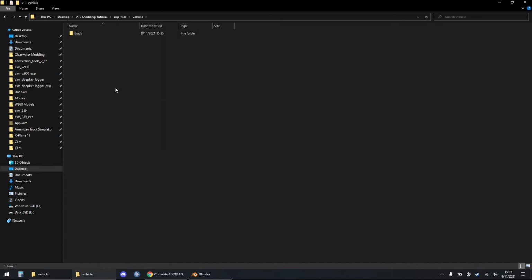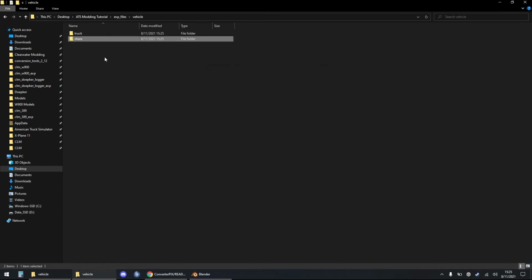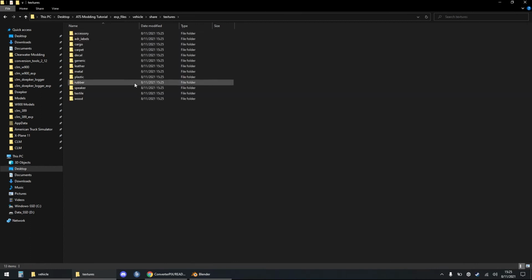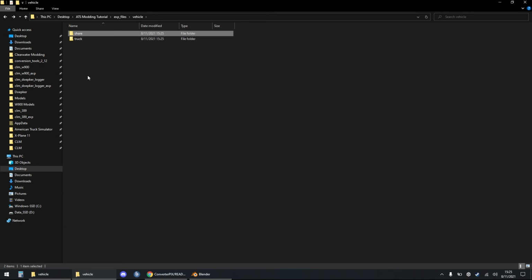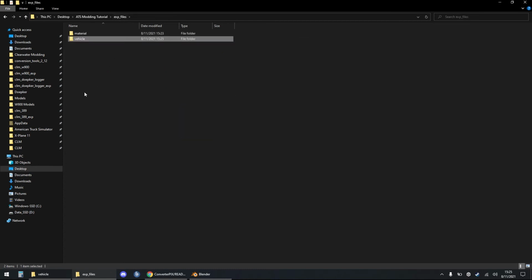Vehicle share. And the reason we need this is just because all the default trucks and trailers are kind of looking for specific files, and you can actually drop the models. We don't need that. We just need the textures. All right, that's perfect. Vehicle share, and all these textures are in here as well.